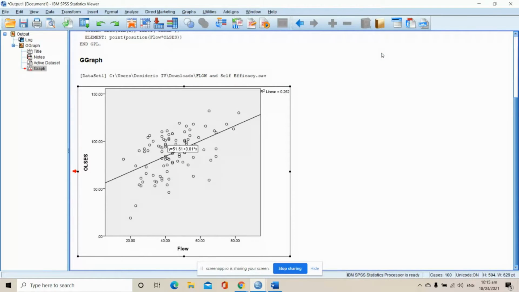So let's now check some assumptions while we're here. Remember, we talked about these assumptions in detail in the first part of this video. In the scatter plot, the data look linearly related and positive. So as flow goes up, online learning self-efficacy goes up too. Also, the spread of the data is somewhat similar all along the regression line.